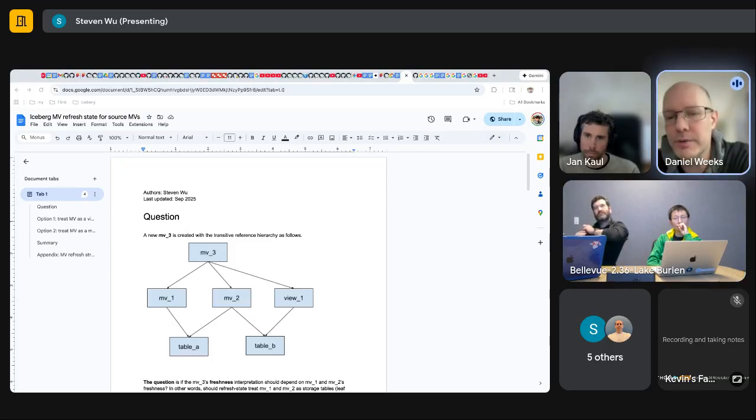Like if I called refresh on MV3, how would it execute? It would go to MV1 and say, are you fresh? If you are, I'll read from the storage table. MV2, are you fresh? You're not. I'm going to evaluate and see if the dependencies have changed. Oh, they haven't. I'm going to consume from U2. I go to the view and I execute the view and I get whatever comes out from the view.